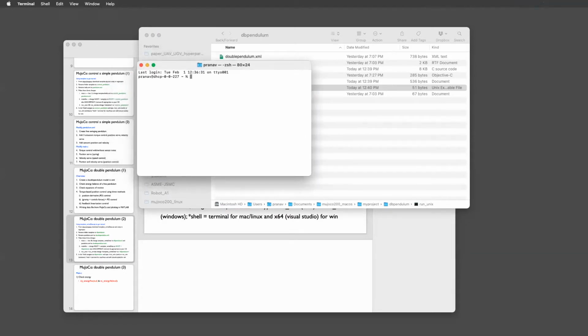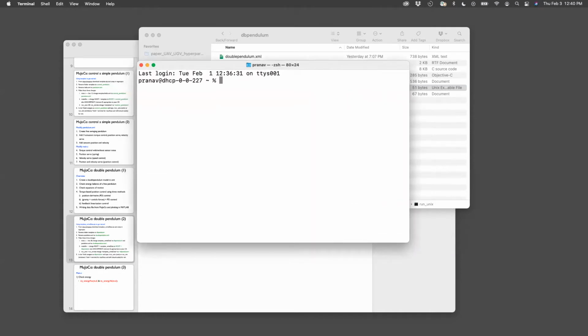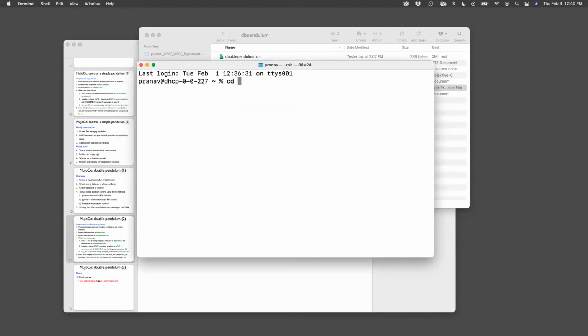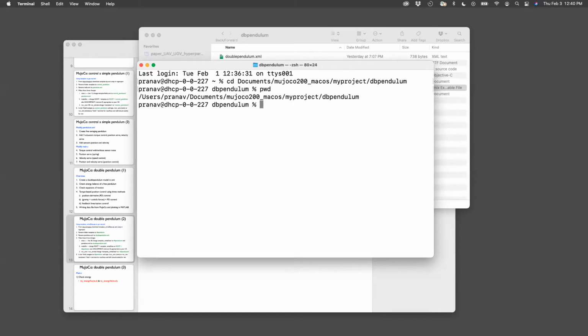open a new terminal window or x64 shell. Navigate to your MuJoCo folder. So for me, it's in Documents, MuJoCo 200 macOS, my project. And then since I called it db pendulum, I'll say db pendulum. Okay. So you can check the directory by doing pwd. So right folder. And now we just do ./run Unix or run win, depending on your OS.